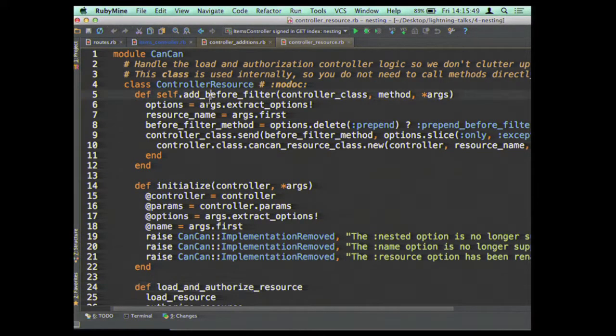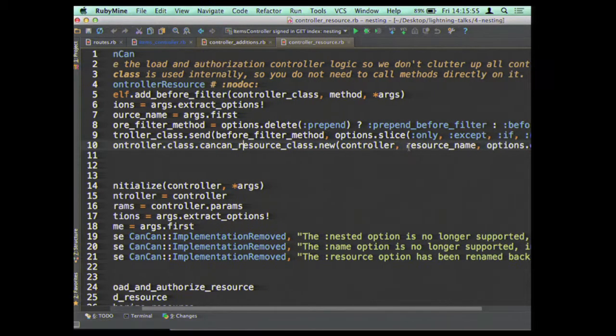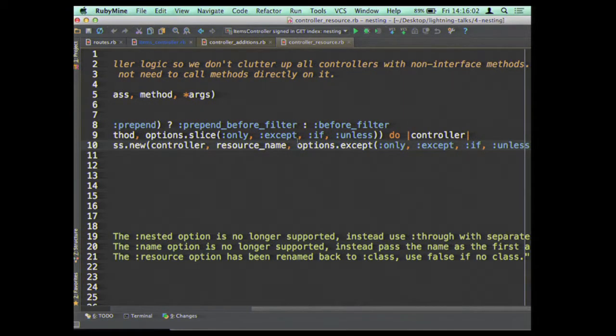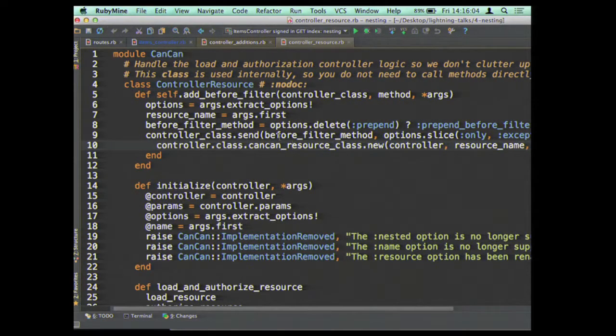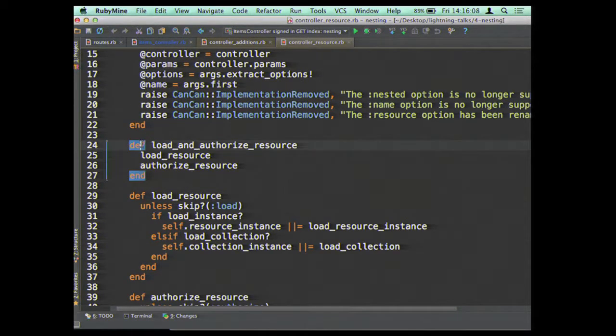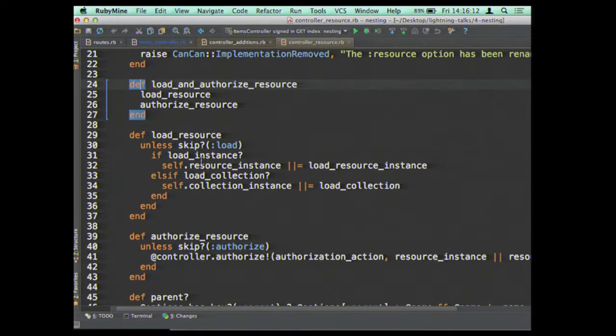Here at the top is the bit that adds the before filter, and the before filter is basically: get this resource class. This is a class method for the controller for whatever resource we're talking about, whether it's clients, projects, items, and go and do it. The method that it sends is the one that was passed through before, which is basically this one here, load and authorize resource, which loads the resource and authorizes the resource.